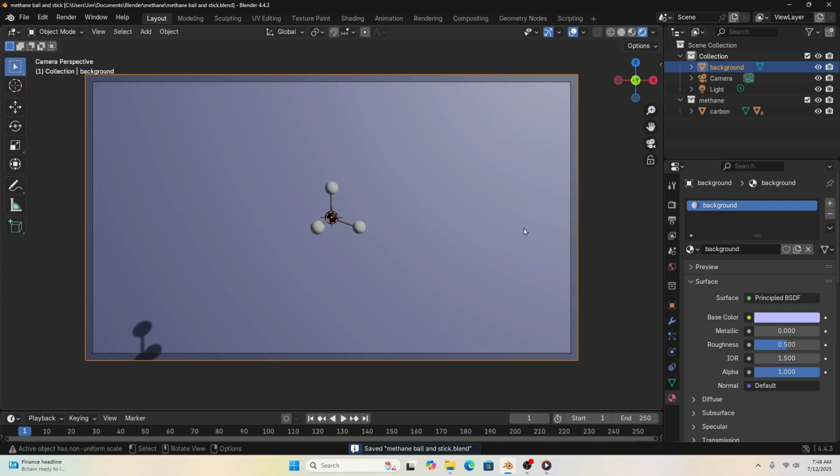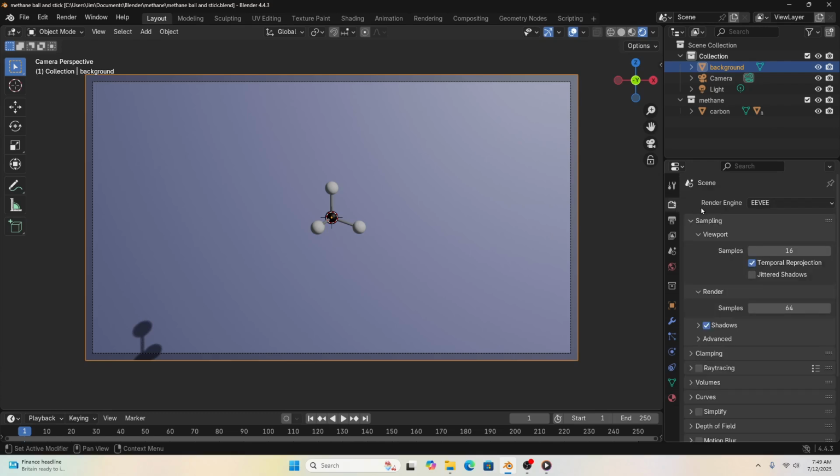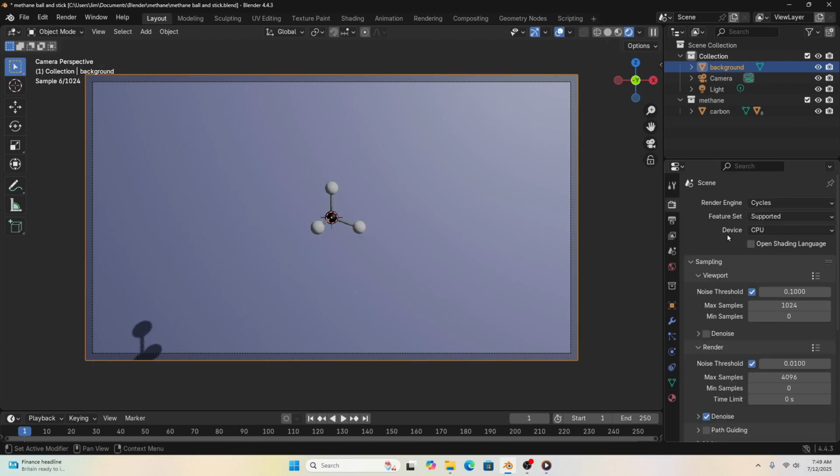Now I want to see what this looks like when I render it, but I might have to change some of the properties. So see this thing over here that looks like a camera? Render properties. Render engine. There are different engines we can choose, and I don't really know how to tell which one would be best, but I know that Cycles works for my computer. So I'm going to click on Cycles. Feature set: supported or experimental. I probably don't want to mess with experimental.